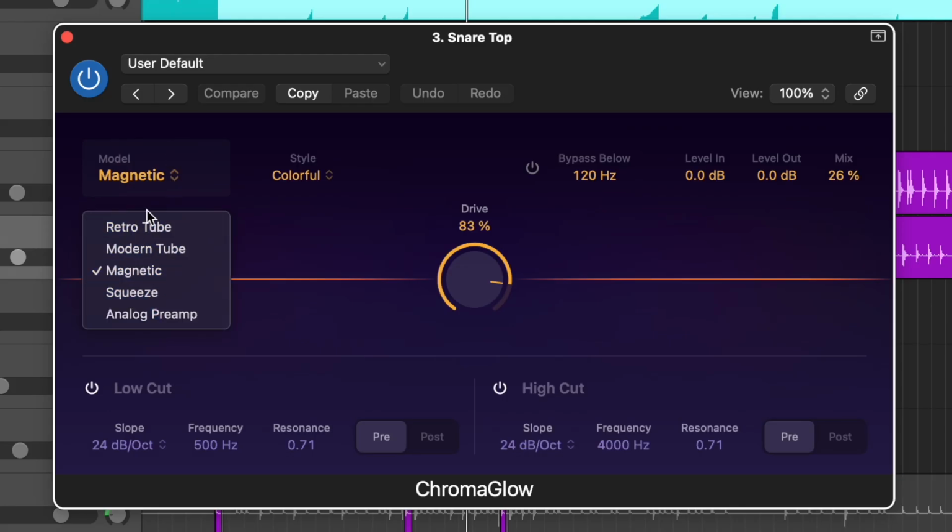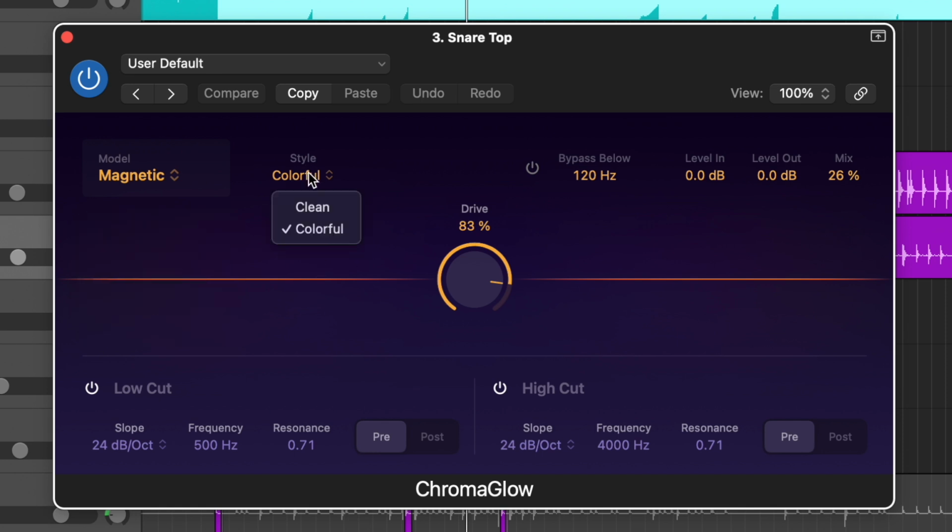If we just take a look here, there's a few different models that it has. My favorite is magnetic for that tape sound. I tend to like colorful, although clean is wonderful as well. I tend to drive it pretty hard and then set the mix pretty low to get whatever sound I'm going for. I'm going to show you a quick before and after of this plugin on snare drum.